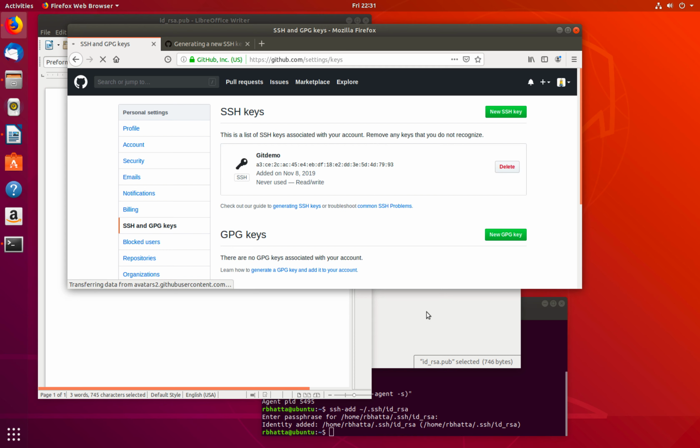Now you can go ahead and create a repo. In my next video I will show you how you can create a repo and use the SSH key to clone that repo to your desktop.